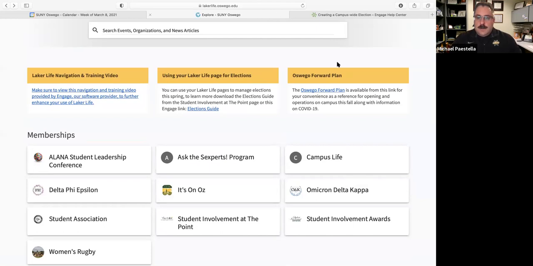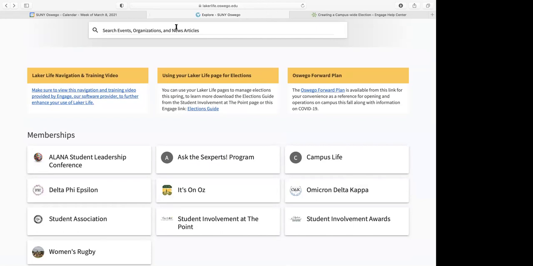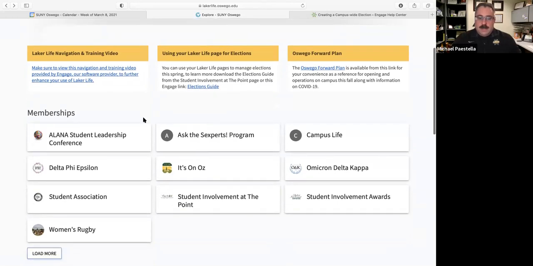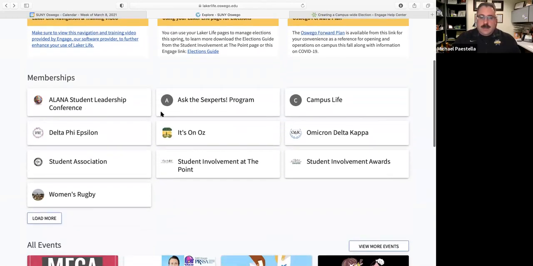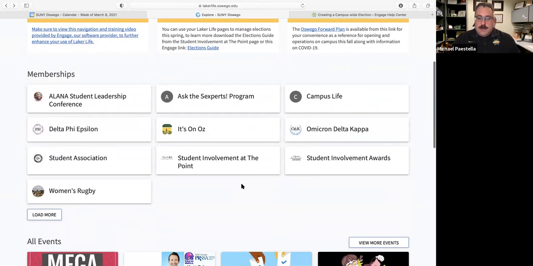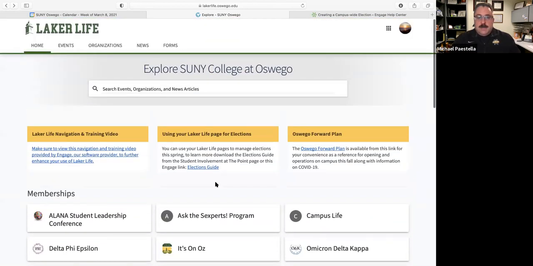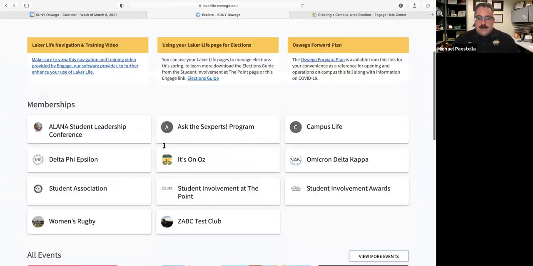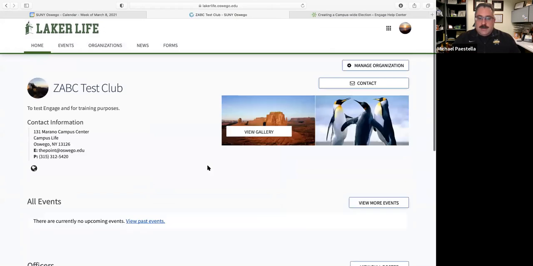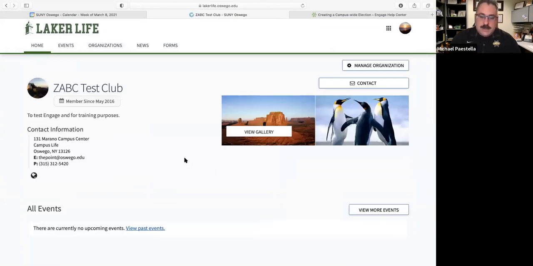is that when you come into Laker Life are the organizations that you're a member of. Up to 10 can show, and most people aren't a member of 10, so they can all show, and that's a quick way to get to your organization. One of them that you won't see listed if you were to go to the top, where you can see all the organizations, is this test group. And this is something that's there for us as administrators to practice on.